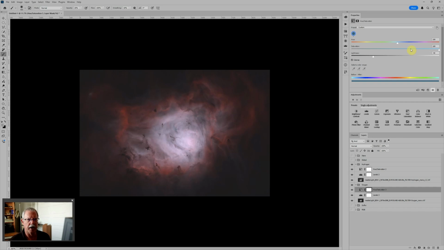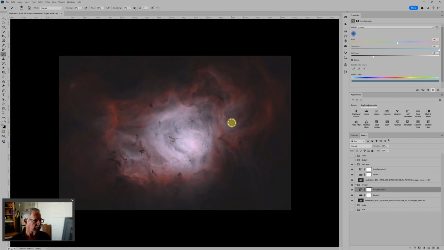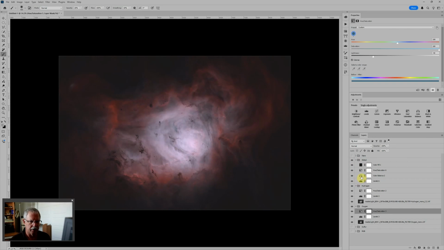I'm actually at 190, so I'm a little bit bluer than pure cyan. And that gives us a nice HOO image. If I go to my global adjustments, at this point I might want to fine-tune color, contrast, saturation. I can turn the stars on, and now we have an HOO image with RGB stars, but using the sizes of the stars from the oxygen data.